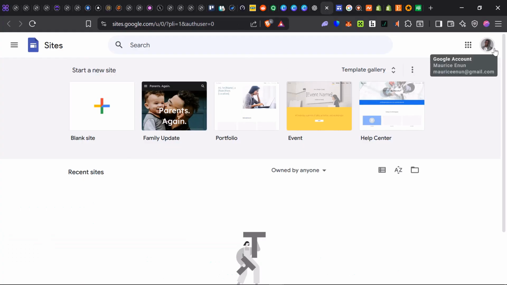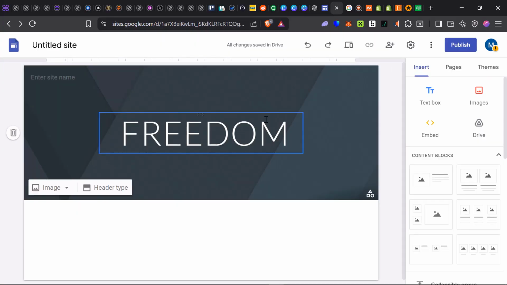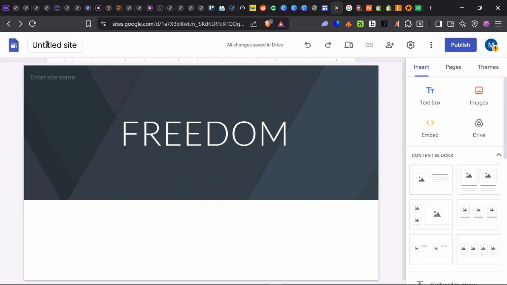Once you're here, make sure your Google account is logged in. As you can see, my Google profile picture is at the top right. You could simply click on the sign in or login option to log into your Google account. Once you're here, just go ahead and click on the blank site, that's the plus. Once you've clicked on it, you're taken to your untitled site.